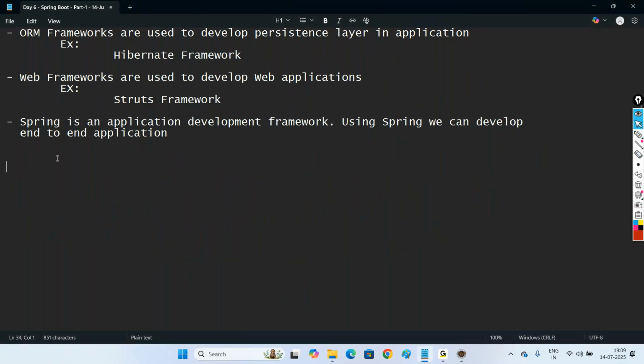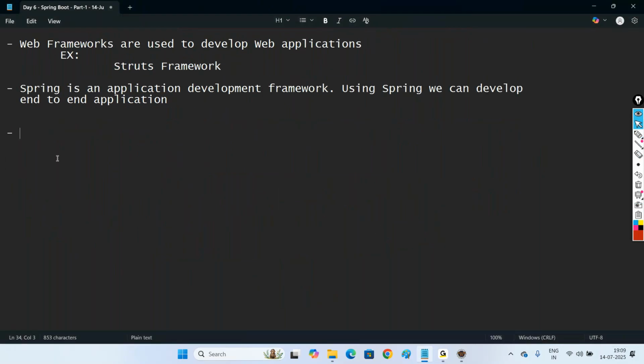No. When we come to the Spring framework, it is developed in the form of modules. Just a second.